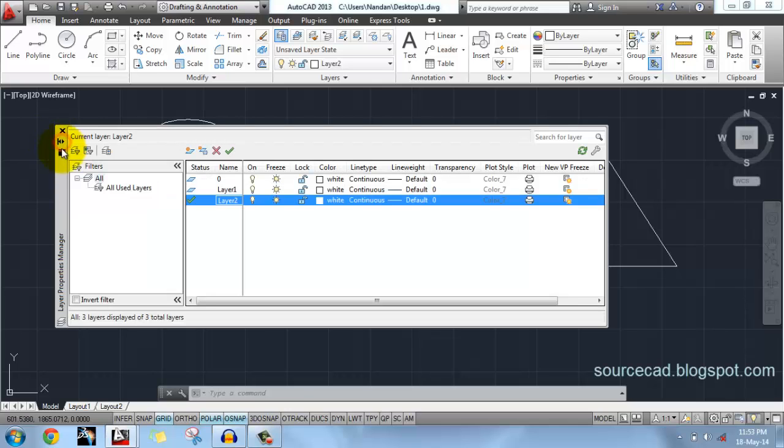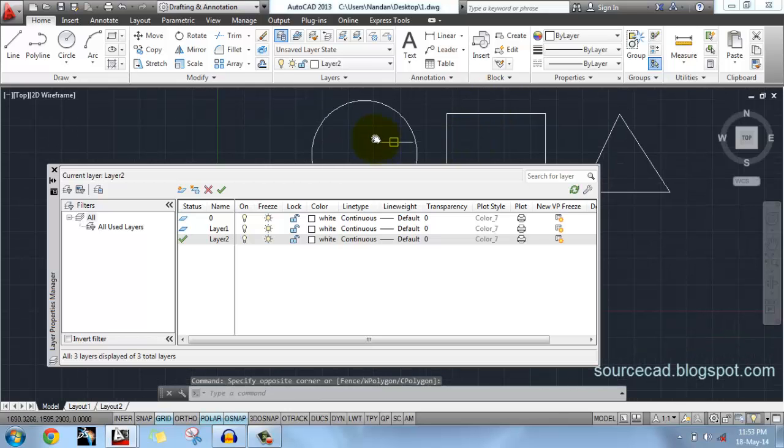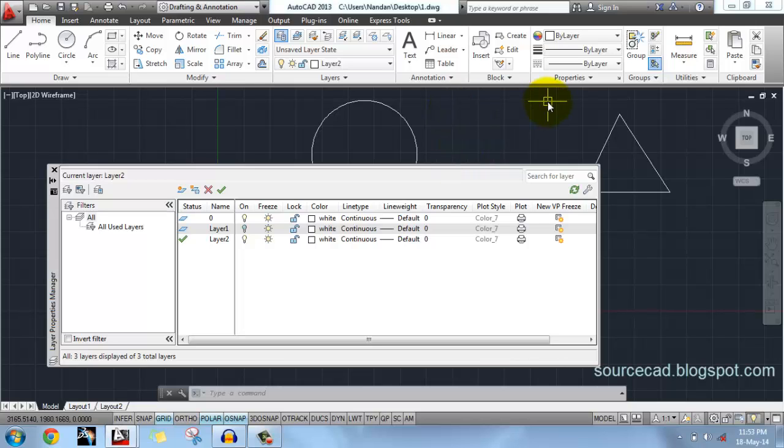Now go to the Layer Properties Manager. Here you can see all three objects. Once you click on this icon, that is on or off, the objects which this layer contains will vanish from the screen. For example, Layer 1 contains this rectangle. So once we click on this, your rectangle will no longer be visible on this screen, and this bulb turns gray. When you click on it again, it will appear here like this.